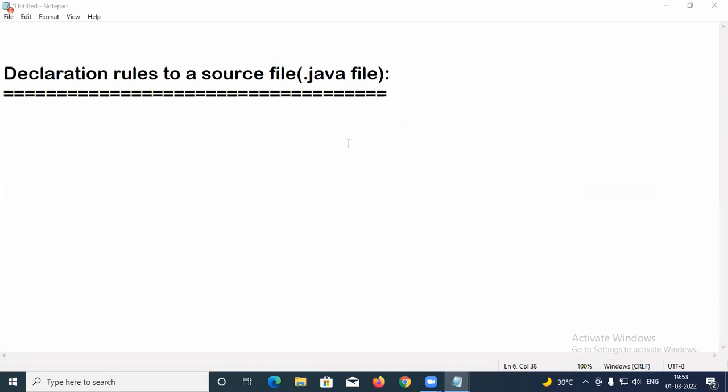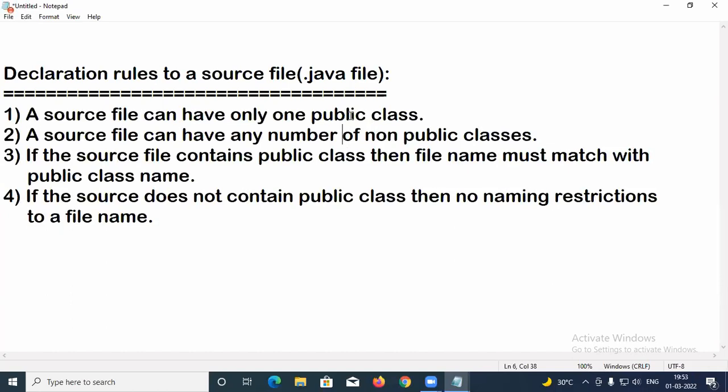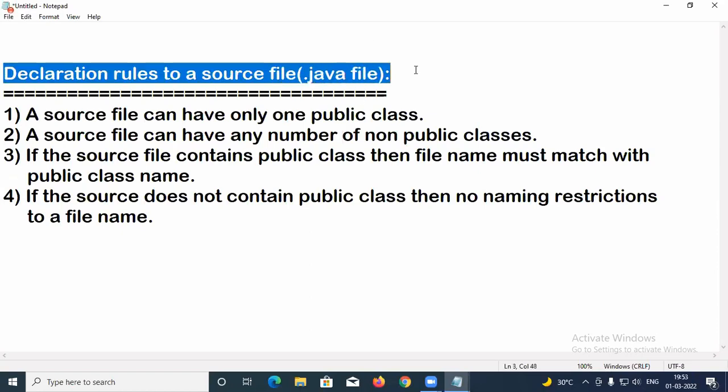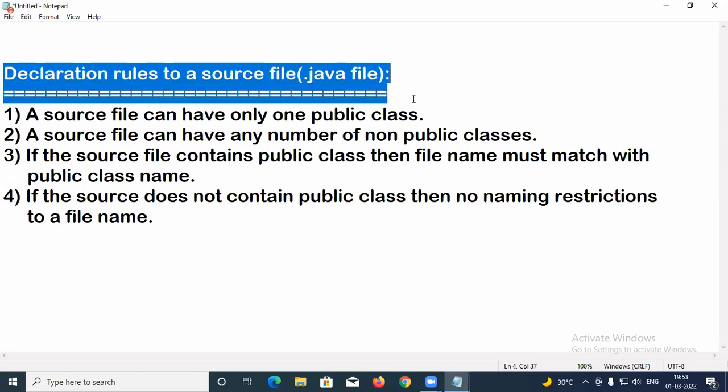See, declaration rules to a source file. Source file is nothing but a .java file. So there are rules for writing a .java program. These are the declaration rules to a source file.